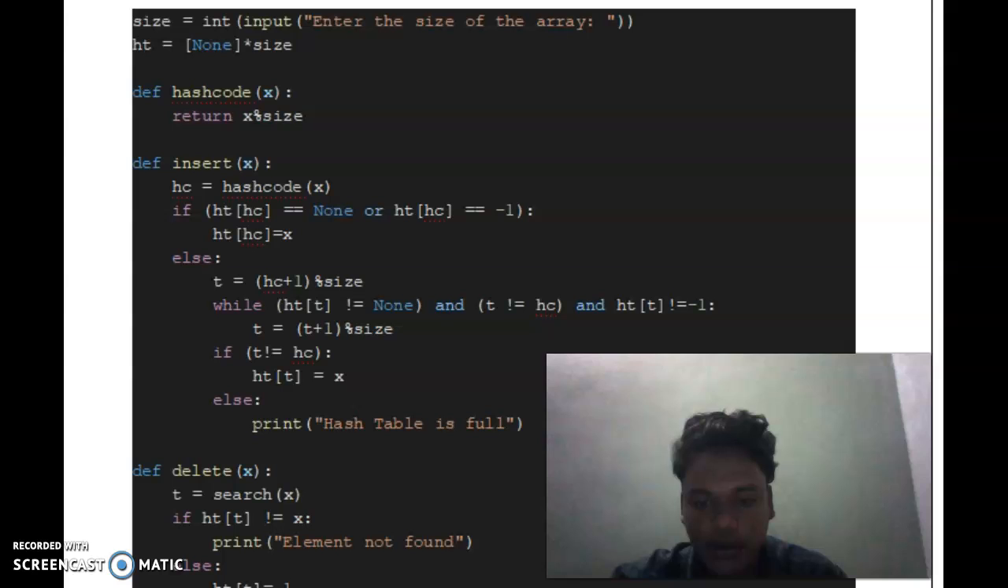Now we have to define a delete function with x as argument. In that, assign t as the search function with x as argument. Using an if condition, check if ht t is not equal to x. If yes, then print element not found, else assign ht t as -1.